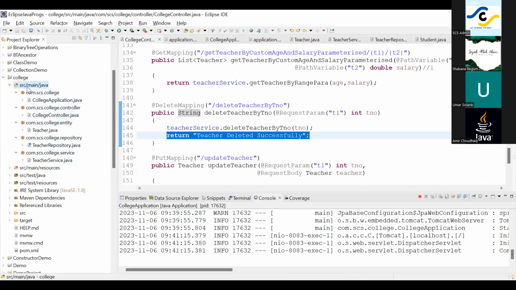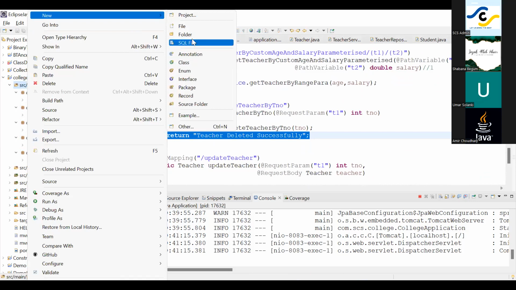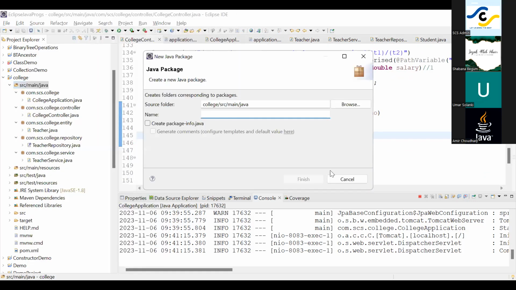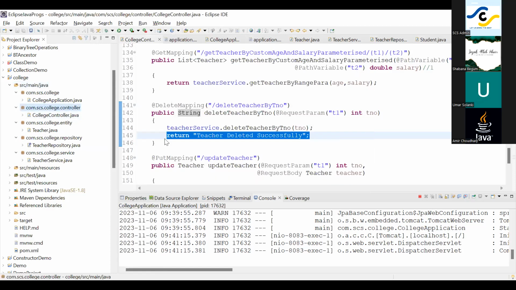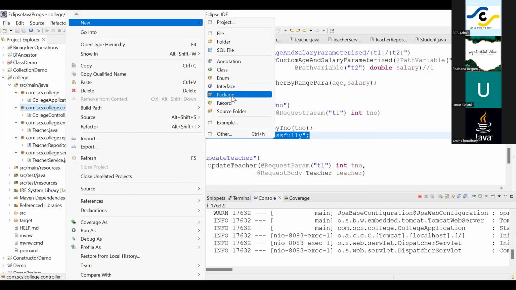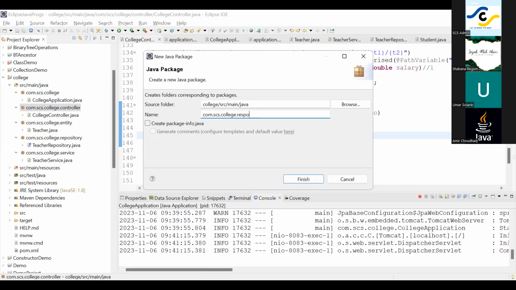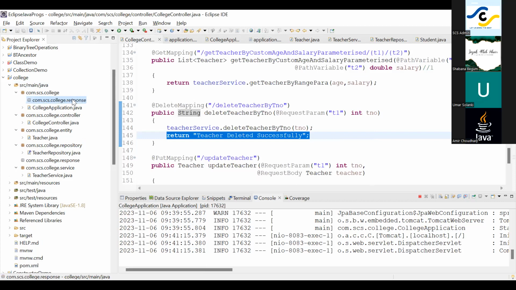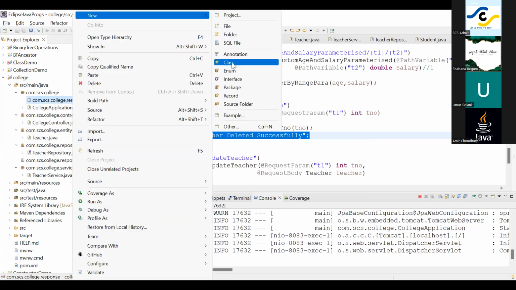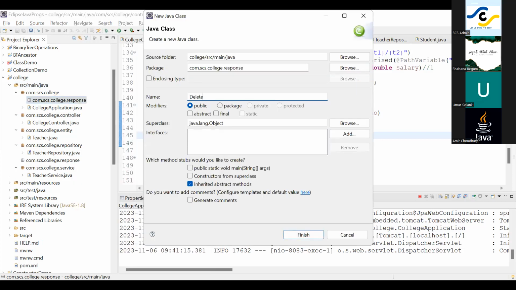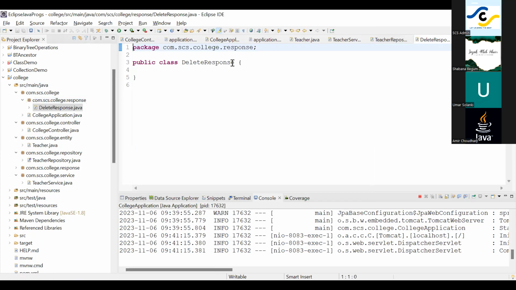make my own response class. So I will make a new package, let's say response package, in which I will make my own response classes. And let's say, make a class. Then what response I will send when I delete a record. Here you send your own responses, prepare your own response class, add what all messages you want, and you can return the object of this class while returning.